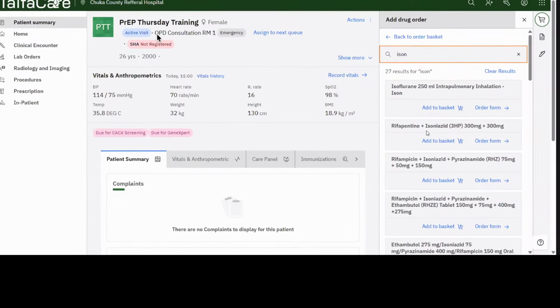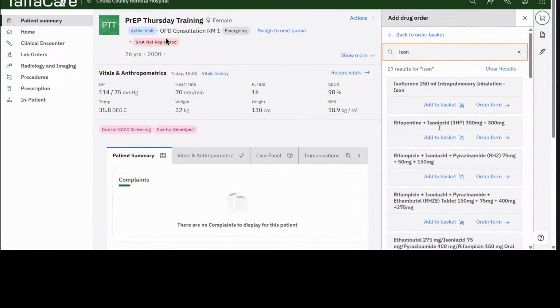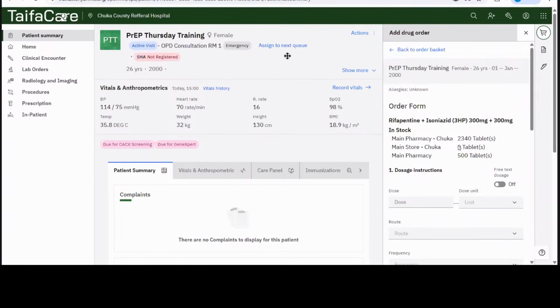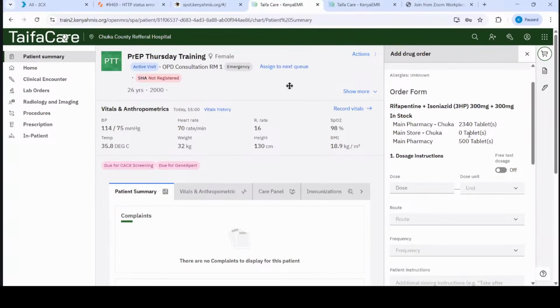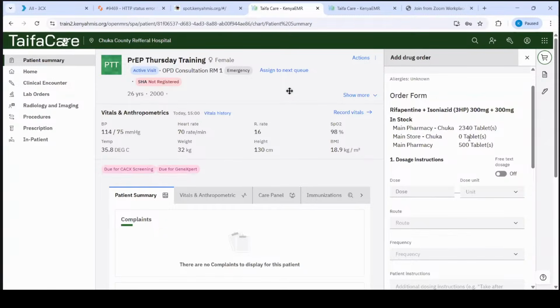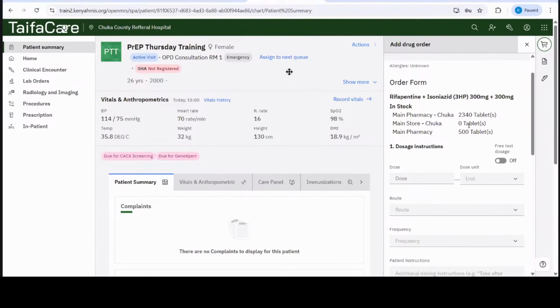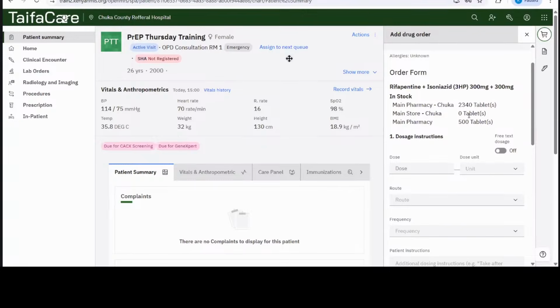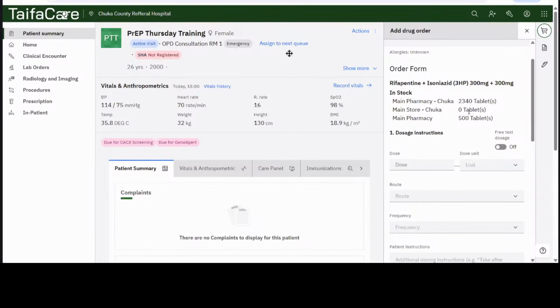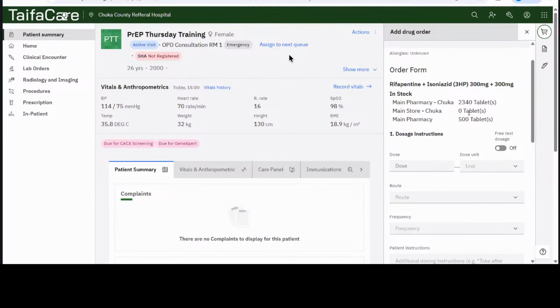Okay, let me pick rifapentine isoniazid. This is just for demo purposes. So you click on the order form. From the order form, you'll be able to get at a glance the amount of stock you have for this particular drug. If in any case the drug is out of stock, you'll be notified under in stock. It will be in red, a drug out of stock.